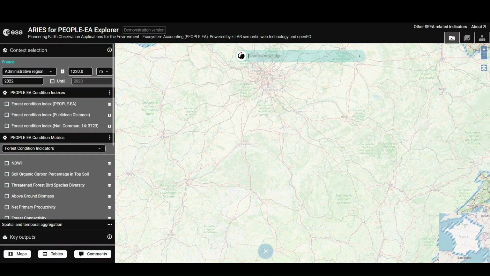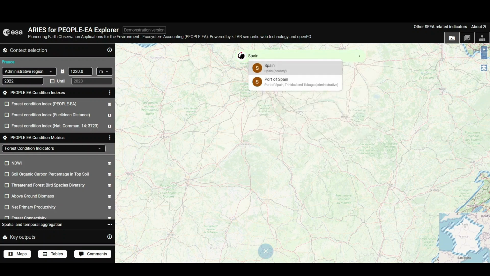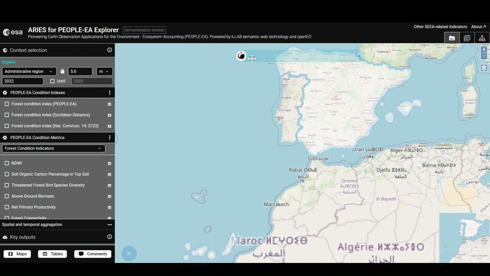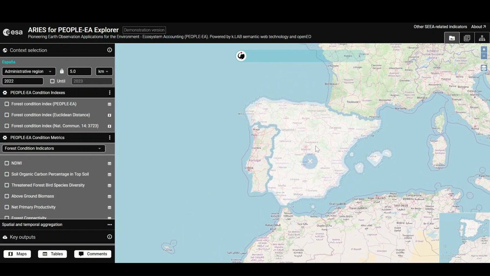A third option would be to select the context from the search bar, in which you can indicate the geographic location by typing in the name that you're looking for with the capital letter. And in this case, also the system provides the option for a geographic location that you can select, and the system sets that as the context of your analysis.